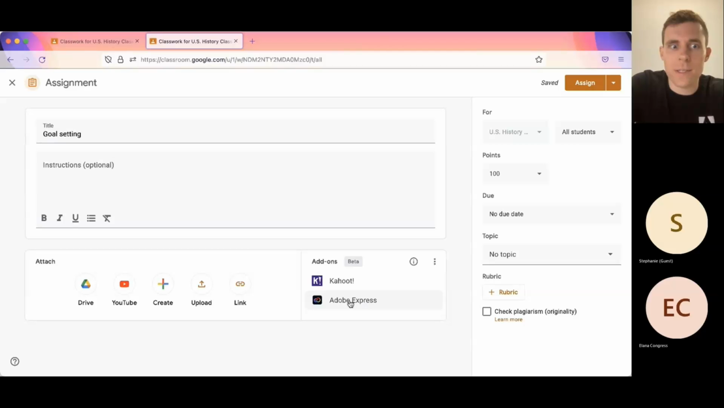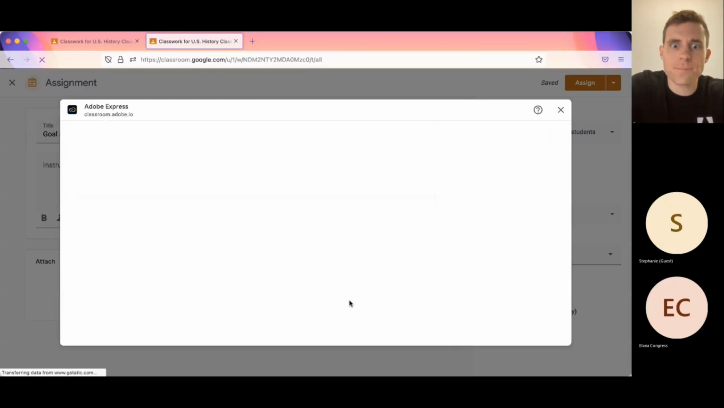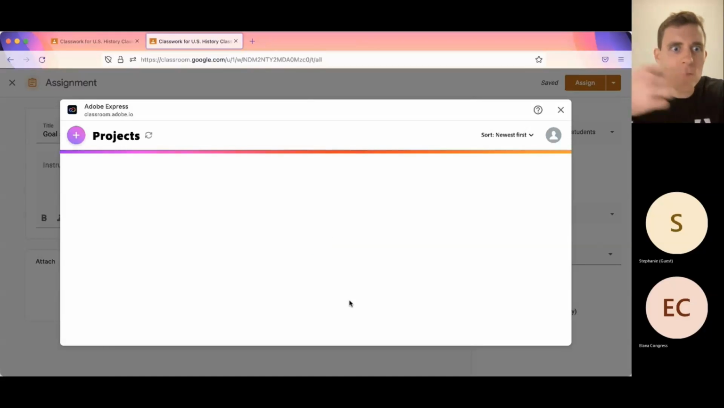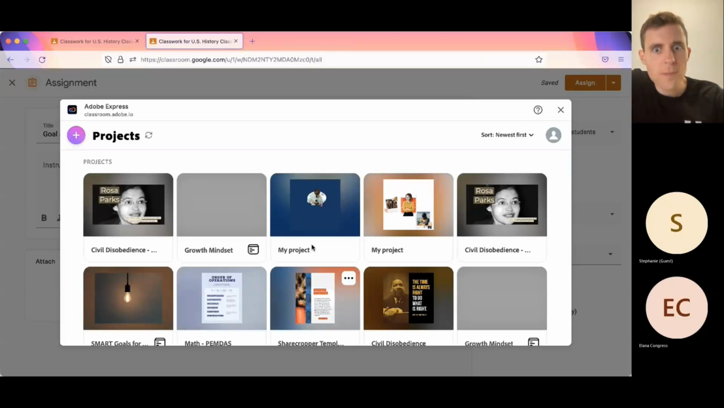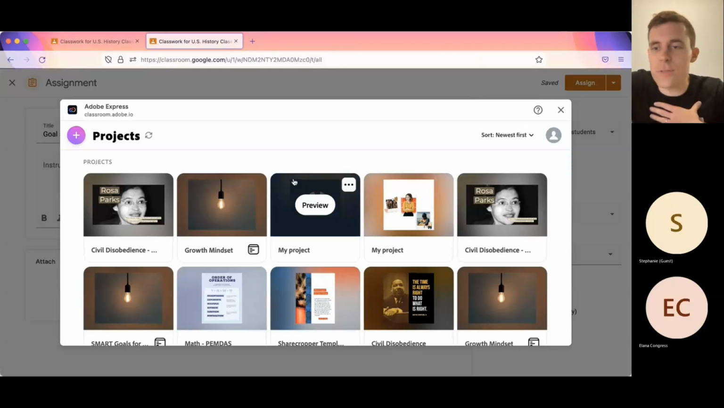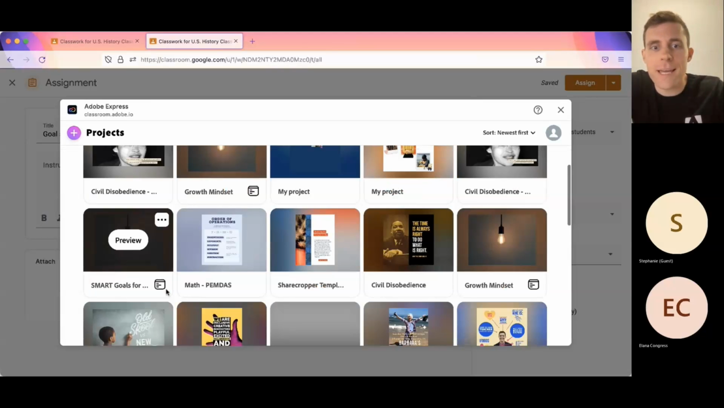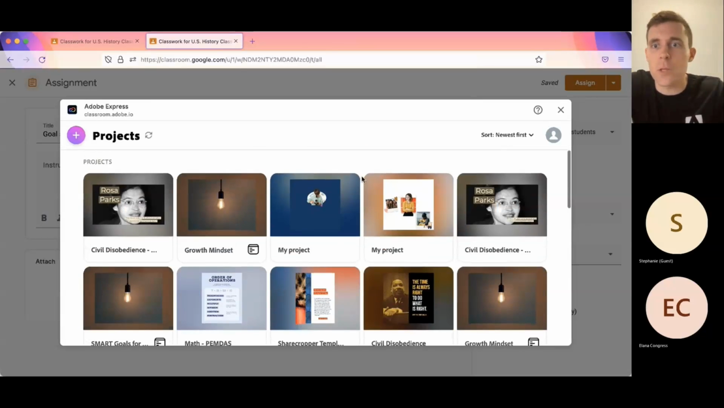So I'm going to go ahead and click the Adobe Express button. And it's going to sign me in using my district credentials. Now, because I have used Adobe Express previously, I see all of my projects that I have saved in the launch window here. Notice that I actually haven't left my Google Classroom window. I haven't gone into another tab yet. This is all contained within the Google Classroom.